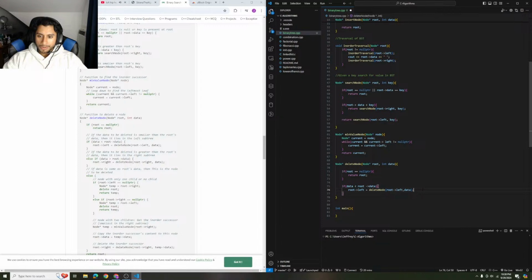Alright, so now if it's not on the left, it's going to be on the right. If the data is greater than the root's data, it's going to be on the right.